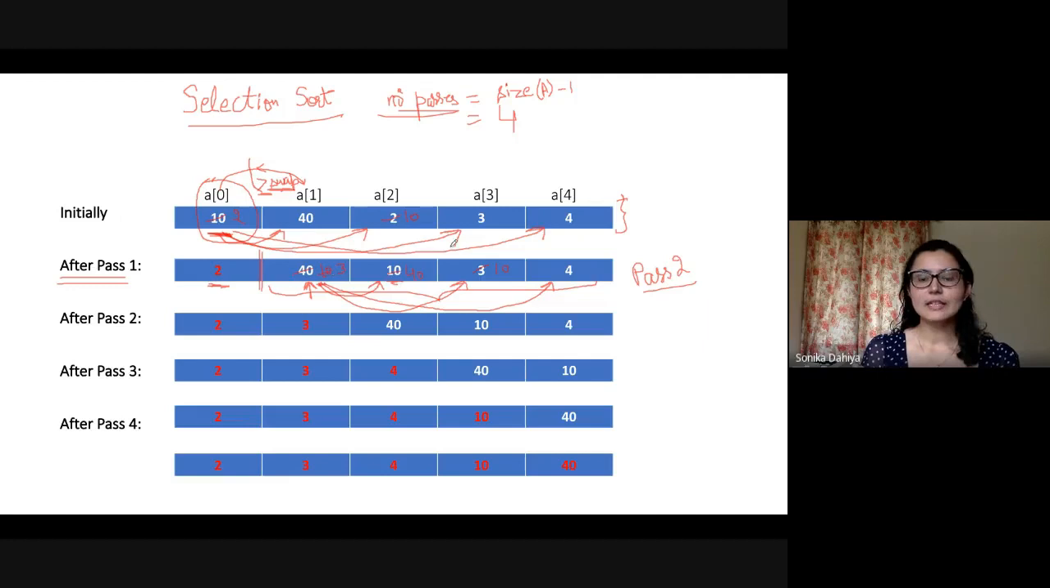Again, we'll compare this value to the next index value. So 3 is less than 4? Yes, it is. So we'll do nothing. And we have already reached the last index of the array. So we'll stop. That will be the end of pass 2. After pass 2, the elements are now: 3 is here, 40 is here, 10 is here, and 4 is here.